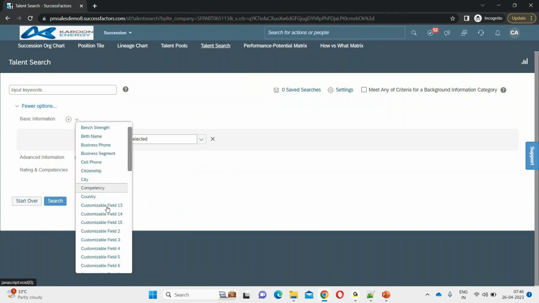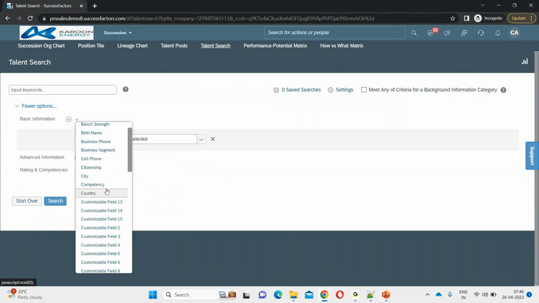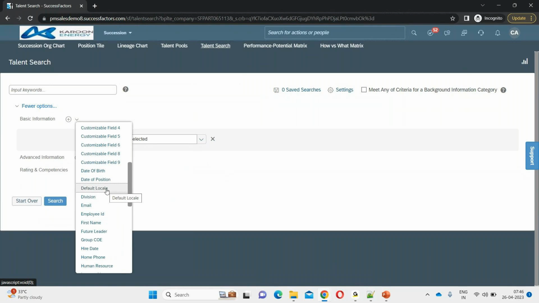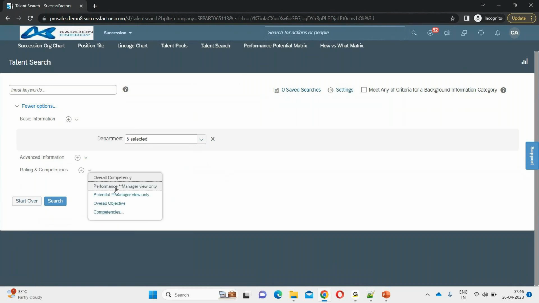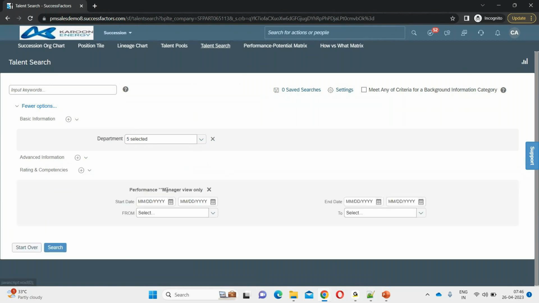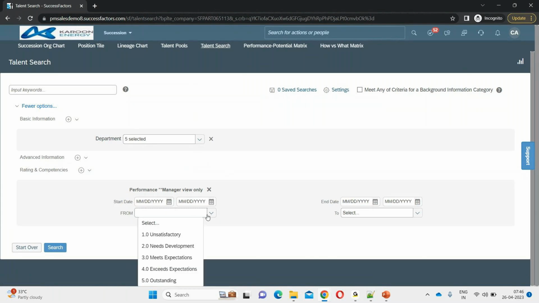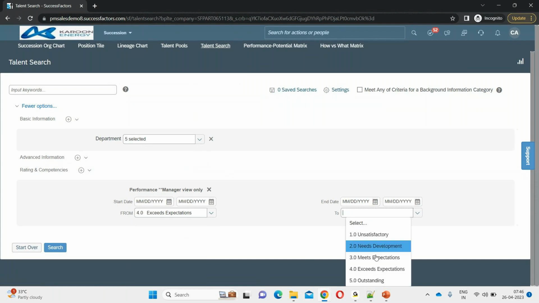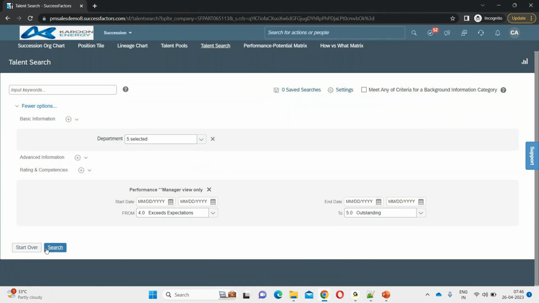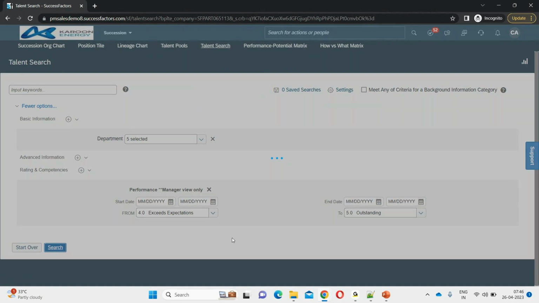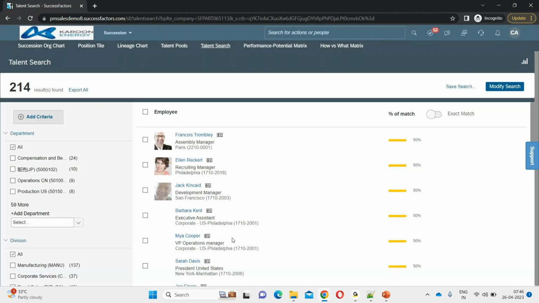One more criterion: their performance rating will be like 5. I don't want one, two, three employees to be part of it. Then I click on search. So what I could find, like if I have 1,000 or 5,000 employees, the system will give me the relevant ones for whom I am seeking.